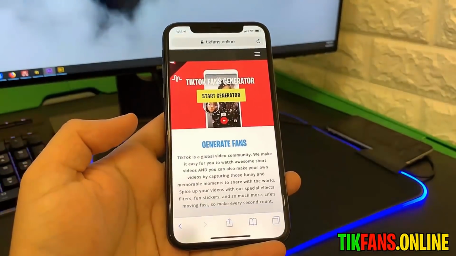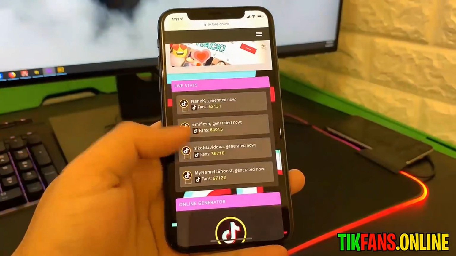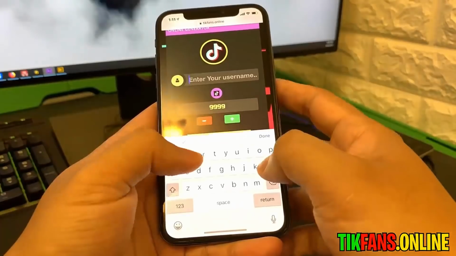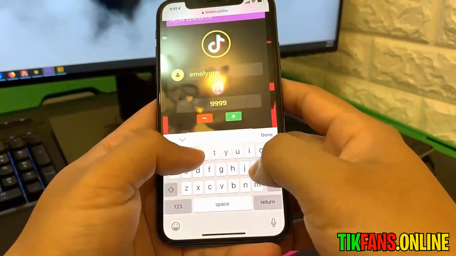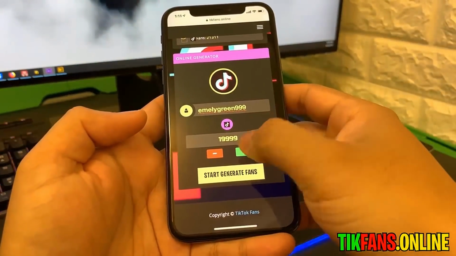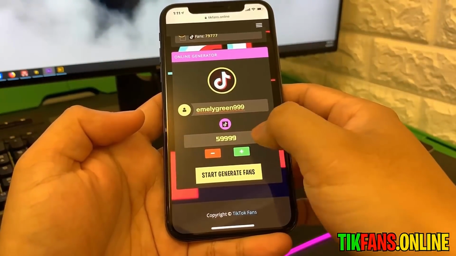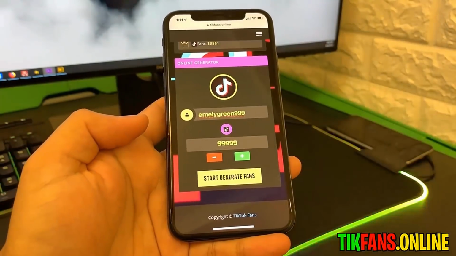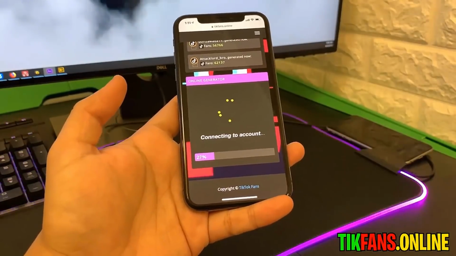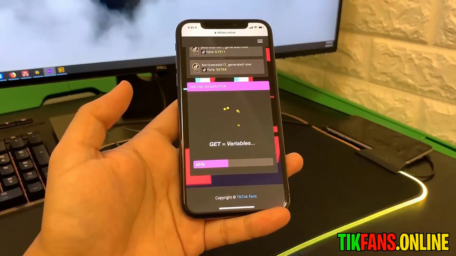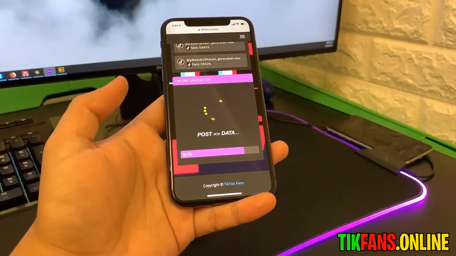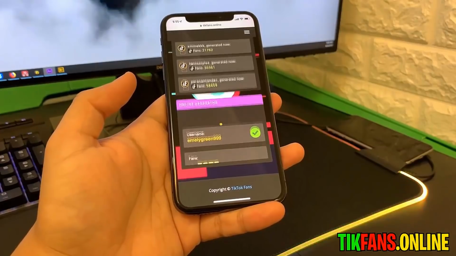So I'm going to go ahead and enter the link, and you guys can see this is the website right here. There's some live stats of other people doing generations, but we're going to go ahead and do some for ourselves. So we're going to enter our username right here, and then we're going to select how many fans we want to generate. We're going to keep pressing that plus button until we get to 99,999, and then we're going to hit start generate. So now it's processing my request by connecting to the TikTok database so it can inject packets to get me those 99,999 fans I selected loaded onto my account.